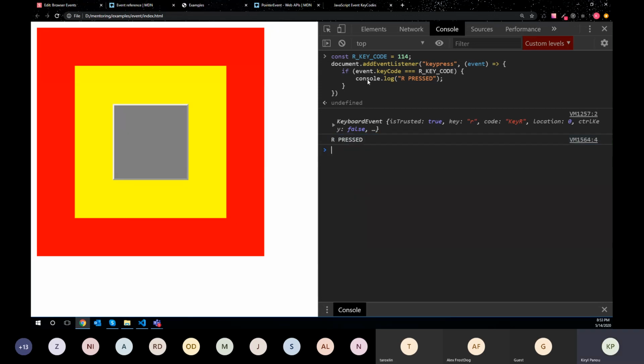Yeah. And in the same way, instead of console log, you may have here another function which is going to do something when keyboard R is pressed, and in the same construction we can put another if and handle if event key code is F, and so on. Yeah, we can really create a piano or create some kind of a game and so on.